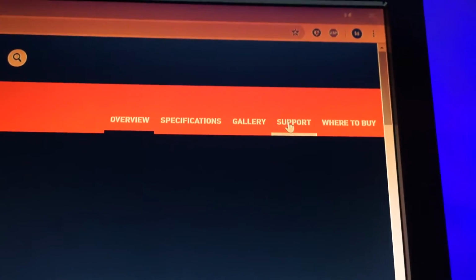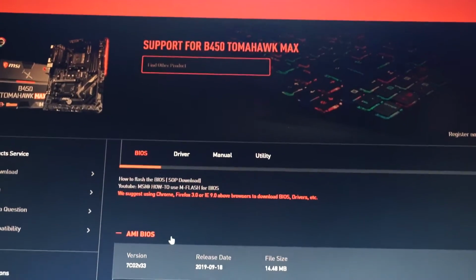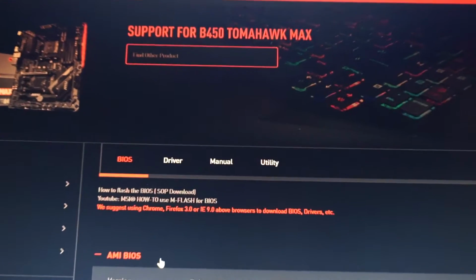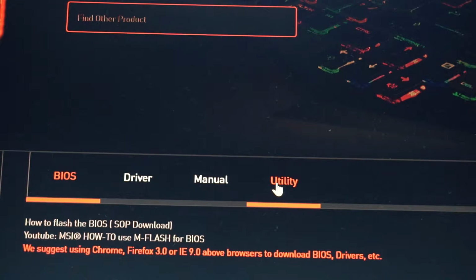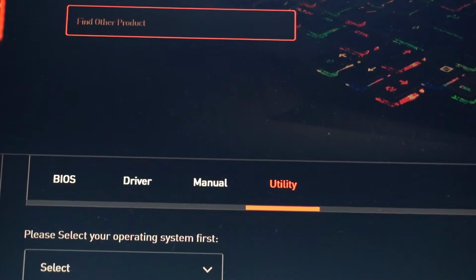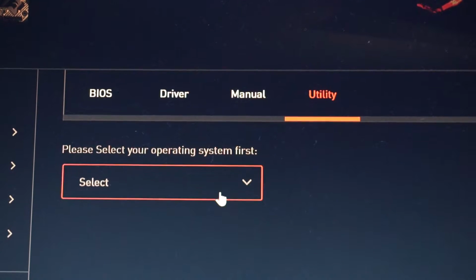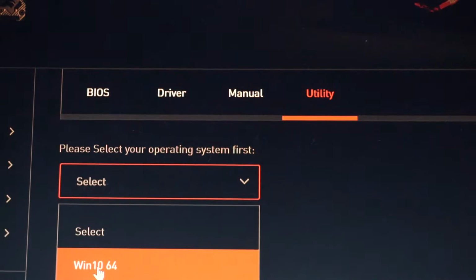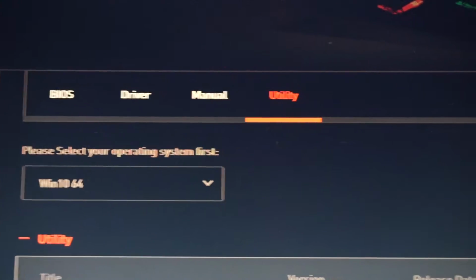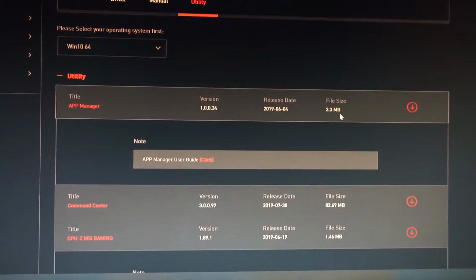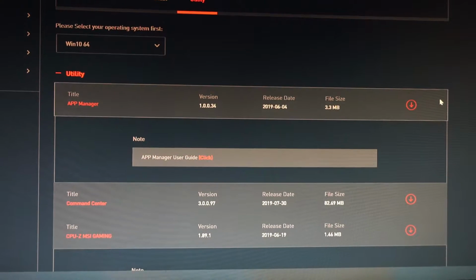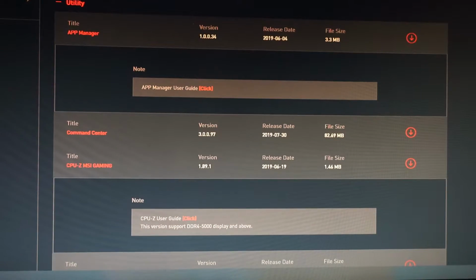Go on to support. And here, in the 4 tabs, go on Utility. Select your operating system, in my case Windows 10 64-bit, and we will have a whole page of utilities that we need to install in order to update them all much easier.